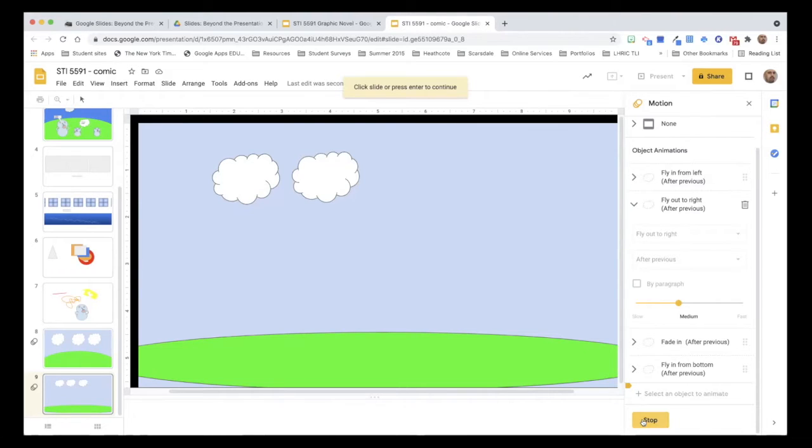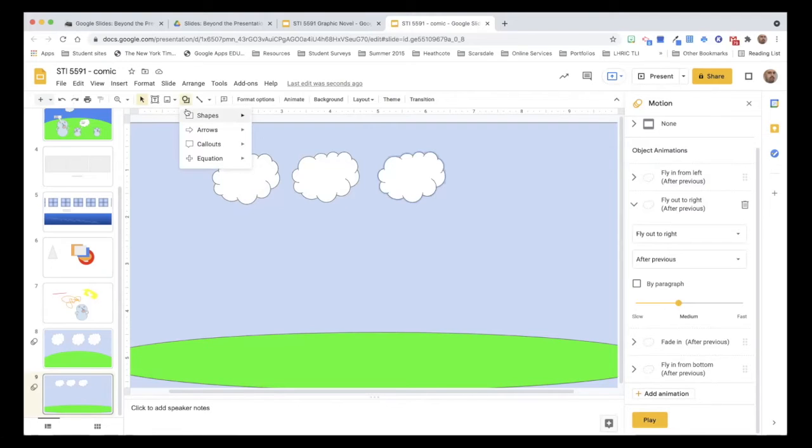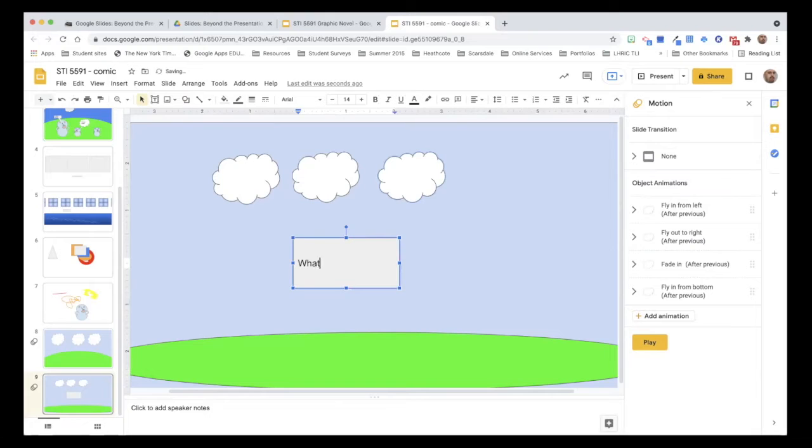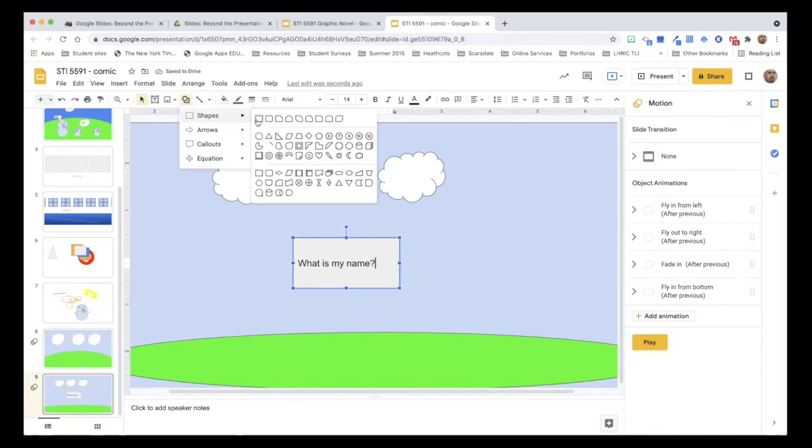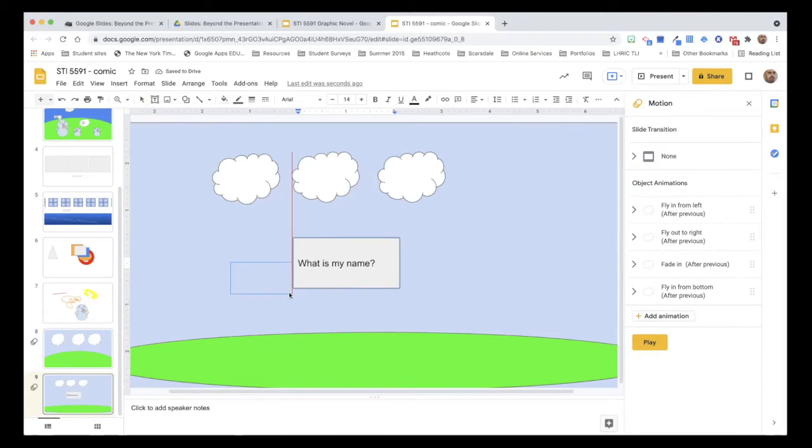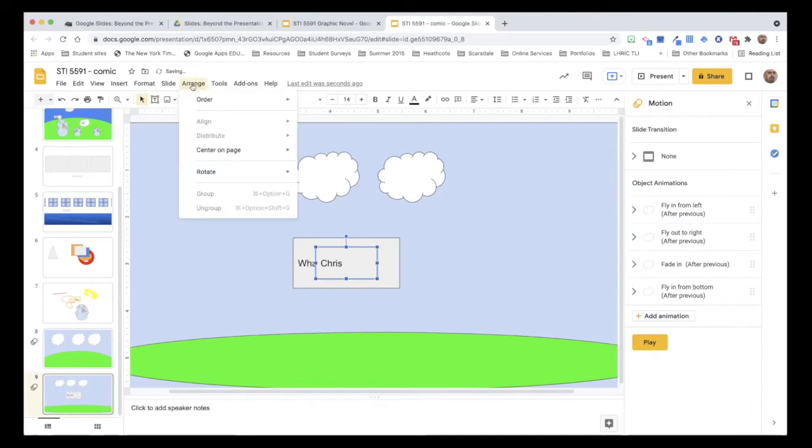So that would be a situation like this. You may add a shape, and the shape says, what is my name, right? And then you add another shape, something like this. And then you put this here, but then Arrange, Order, Send Backward. So it's going to put it behind the box I just did, the layer I just did, which is the what is my name. You send that backwards. So now that's selected, I'll just add an animation to that.